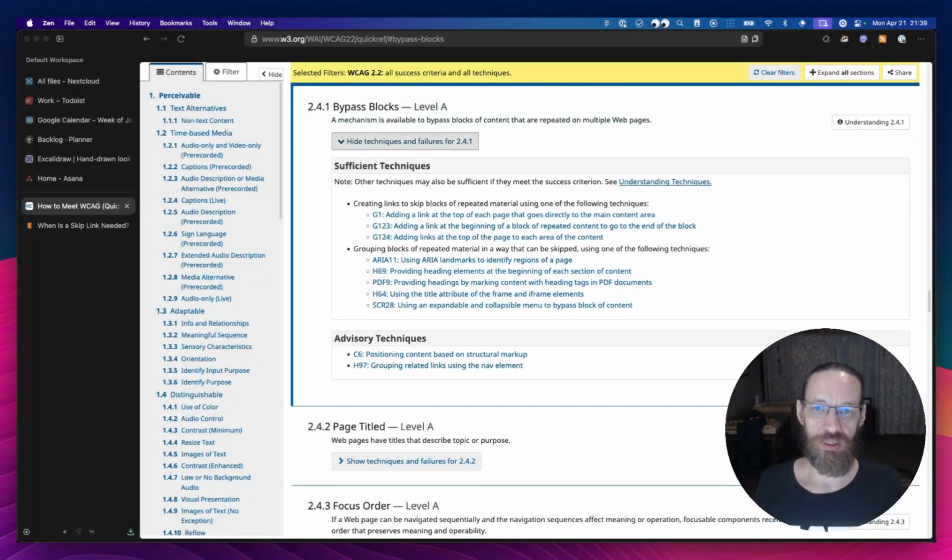Now, if you're using, for example, a screen reader, or if you're using not a pointing device, so not a mouse, but you're relying on the keyboard, then, of course, how do you skip over this stuff, right? So this is where this comes in.